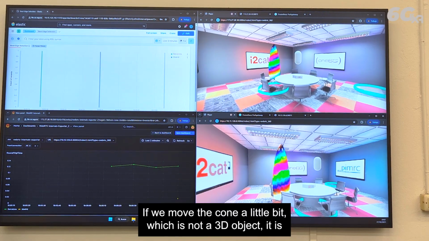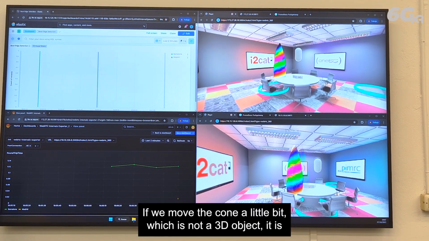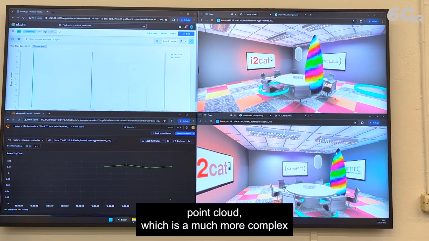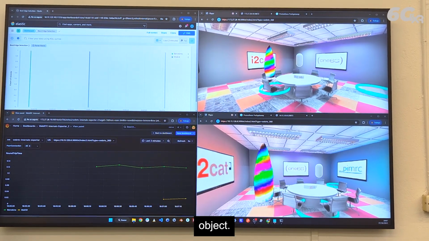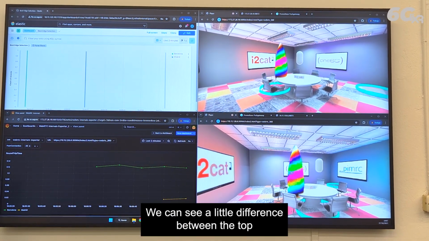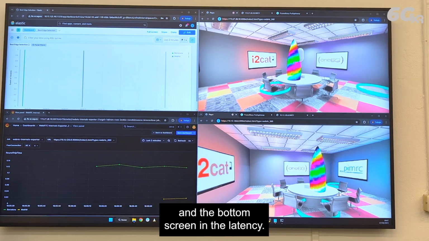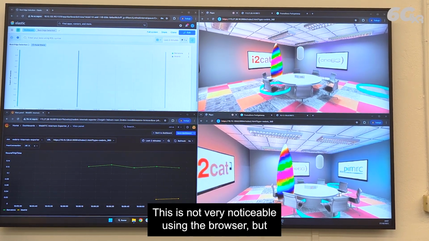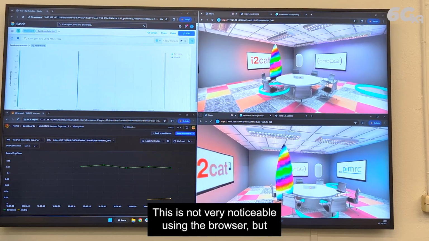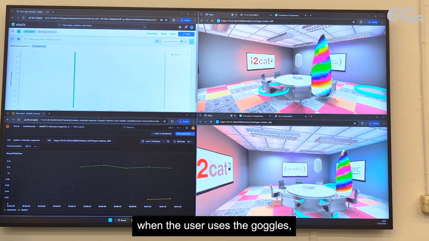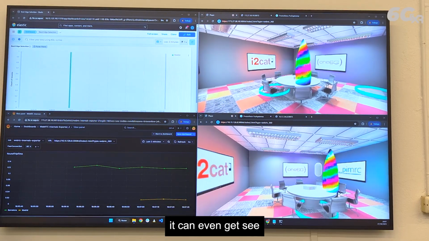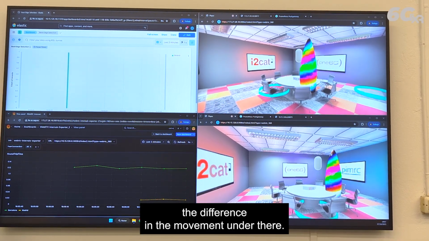And if we move the cone a little bit, which is not a 3D object, it's a point cloud, a much more complex object, we can see a slight difference between the top and the bottom screen in the latency. This is not very noticeable using the browser, but when the user uses goggles, they can even get sick from the difference in the movement and the delay.